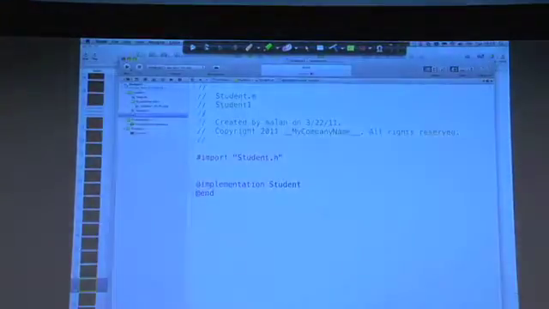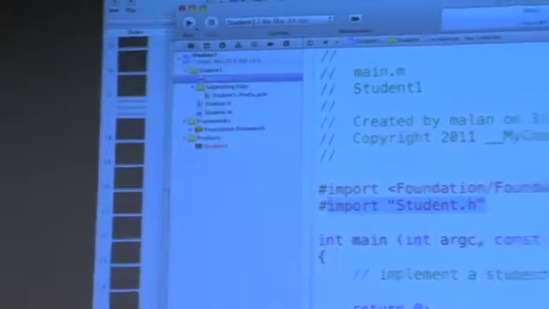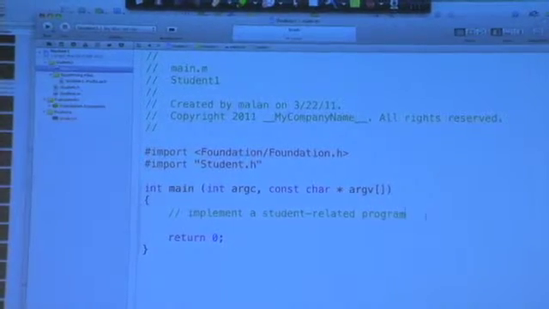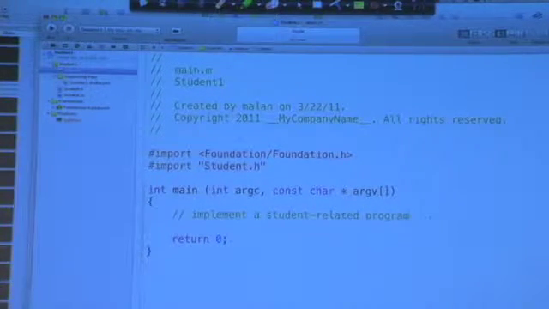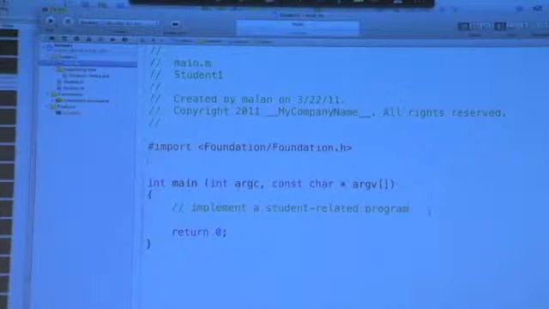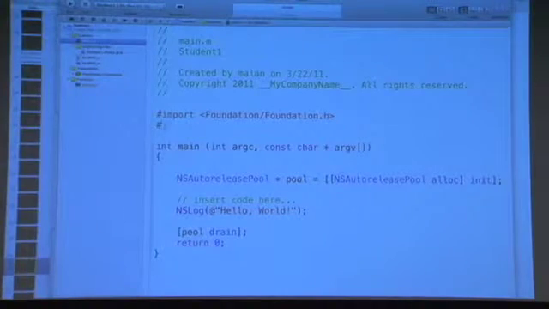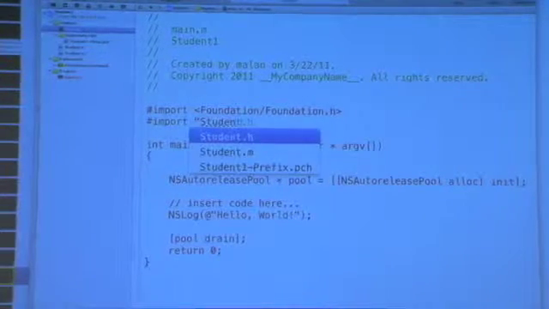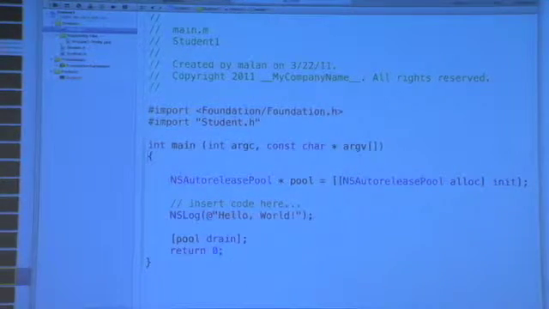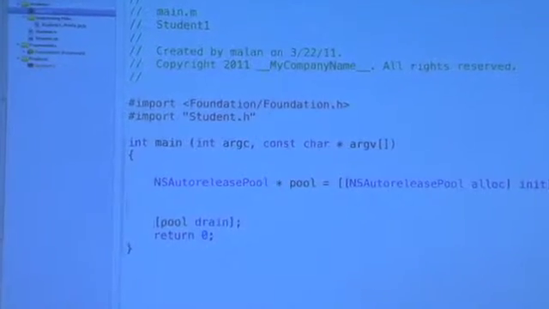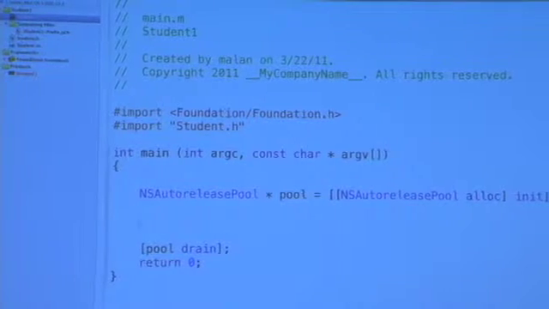So now I can go ahead and do what? Well, inside of my main.m, because I've included student.h, now I have the ability to implement some kind of program involving students. So how might I go about doing this? Well, I kind of deleted a little too much. Notice I'm using double quotes up here and not angled brackets because it's my own file. I overzealously deleted my pool of memory, but I do want that for reasons we'll return to in the future.